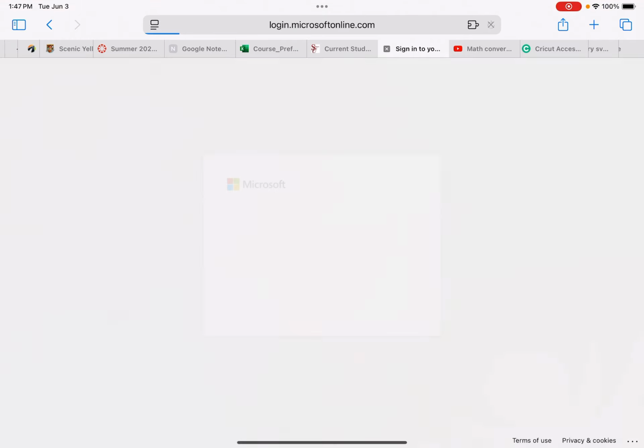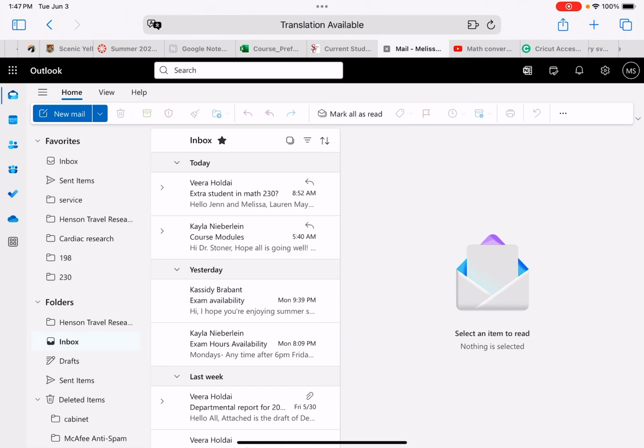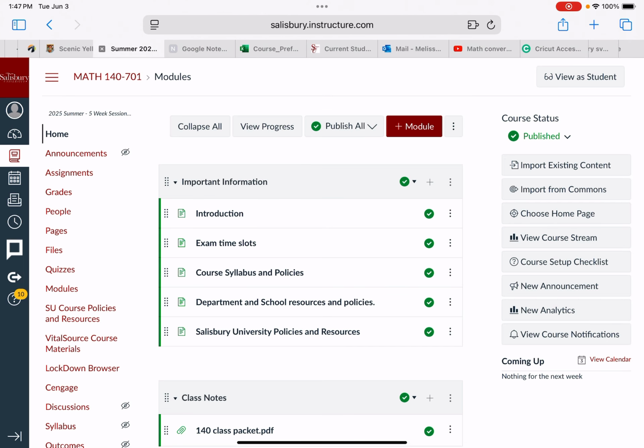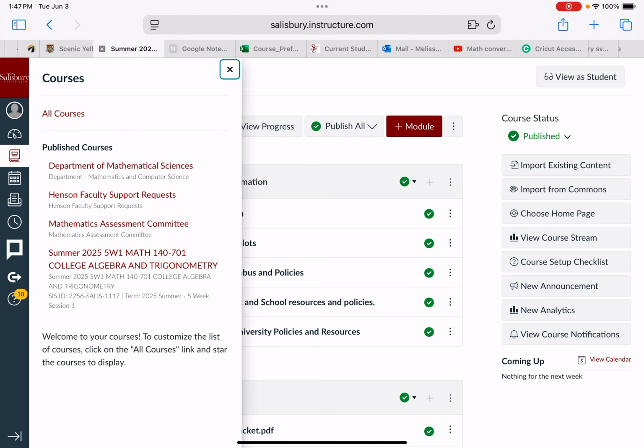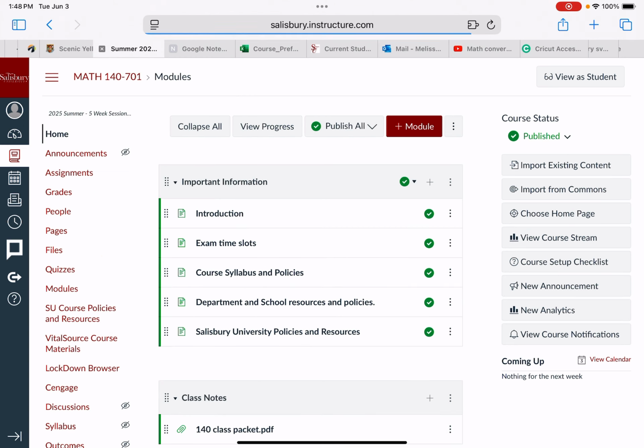You click on My Classes, and then you're going to have to choose an account, and it's going to sign you in. Now this is taking me into Outlook, not really sure why, but when you go in, it should bring you into the My Classes space. Over here, you can look at your courses. If you take a look at the book on the left-hand navigation, you can choose your course, Summer 2025, 5-week session 1, Math 140. Clicking that will bring you right into this main page.